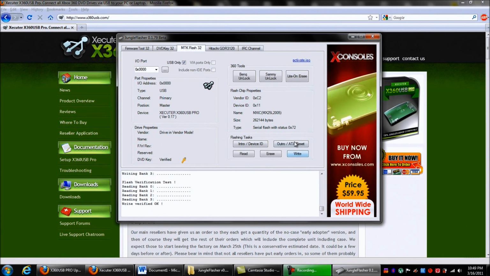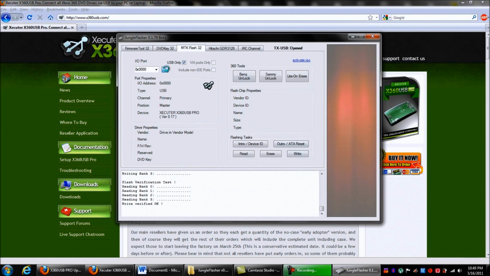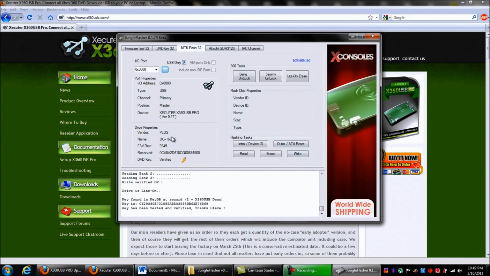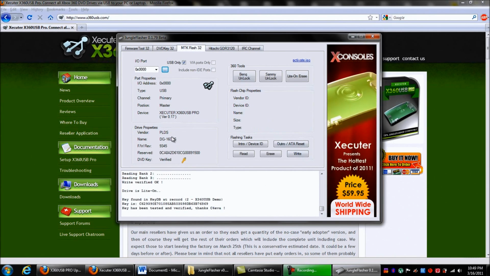And there you go. Turn off the drive, then turn it back on, refresh. And there you go. LiteOn flashed with the Probe 3 using the X360 USB as well. Shouldn't be any easier than that.